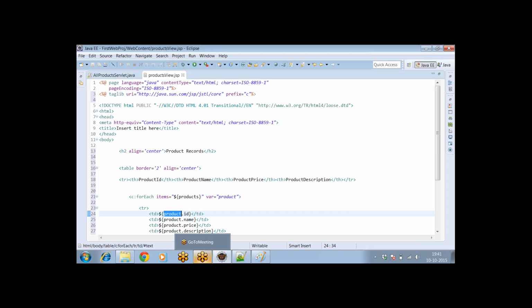Finally, I can say that JSPs are dynamic compared to HTML pages. In JSPs, we can access Java objects. We can read the data from the Java objects, and we can present the data using JSPs.